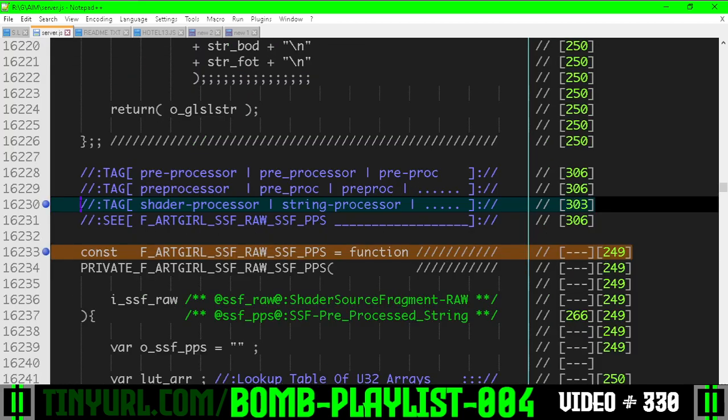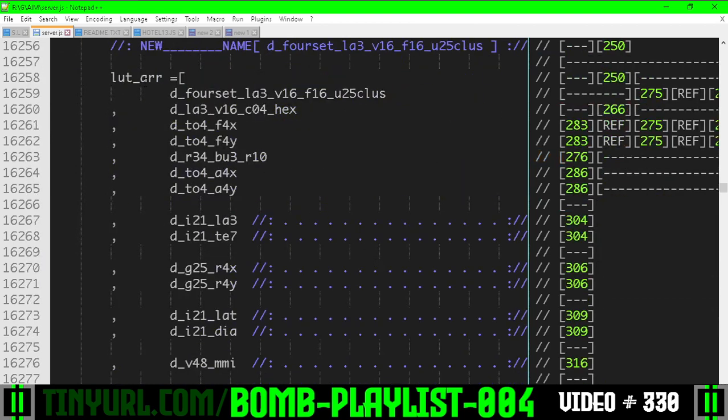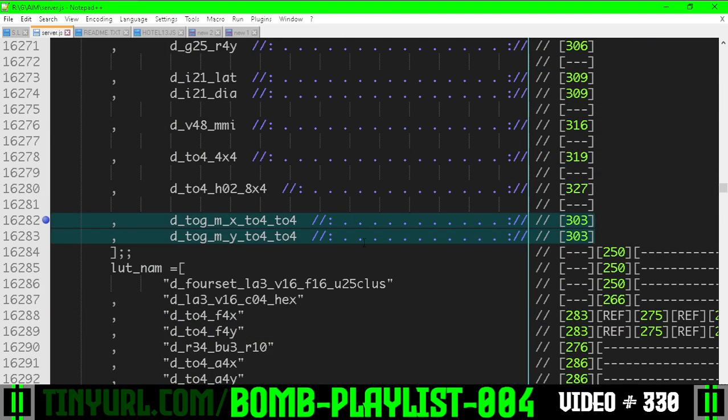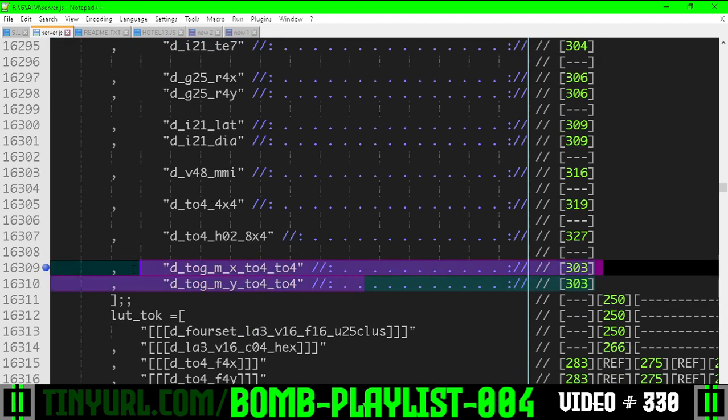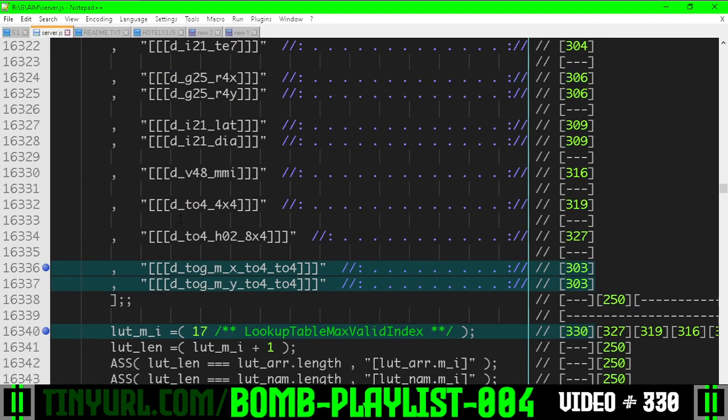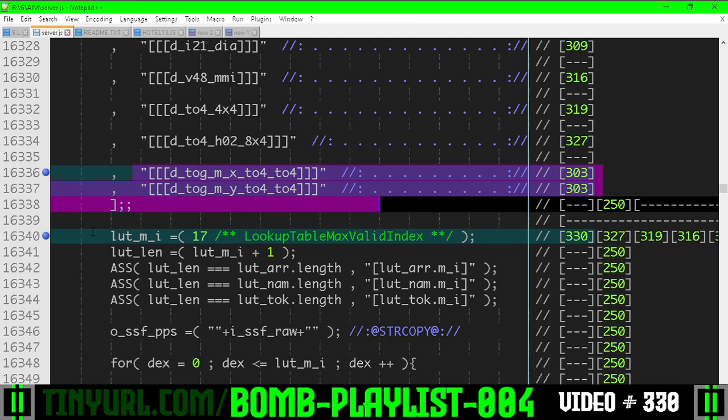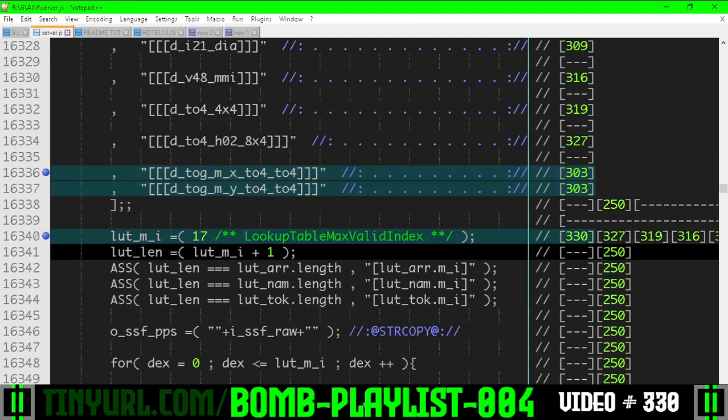In the preprocessor, we added a tag to find this, and here's our preprocessor function. In this lookup table array, we've added the two lookup tables, and then the names we want to use on the GPU, and then finally, the injection site tokens, and increase the max index by 2.